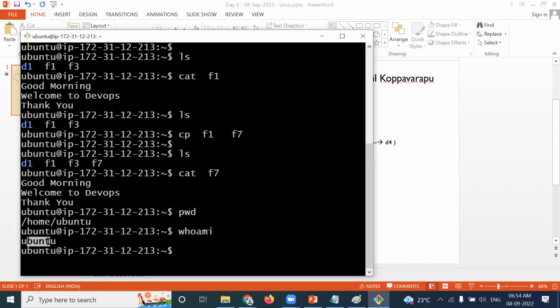Currently, you're working with Ubuntu. You have connected to Linux and you're working with which user? The Ubuntu user. Yes, you can create new users, that's not a problem. But I just want to show you that we have a command in Linux, whoami, which will show you the current user with which you are connected. Very good. Perfect.